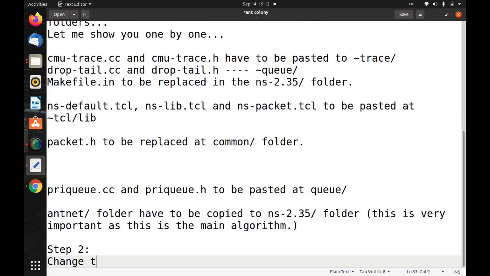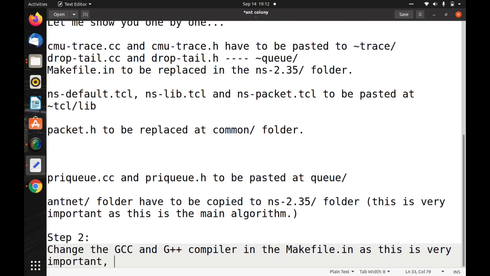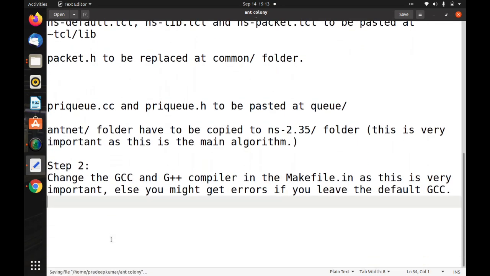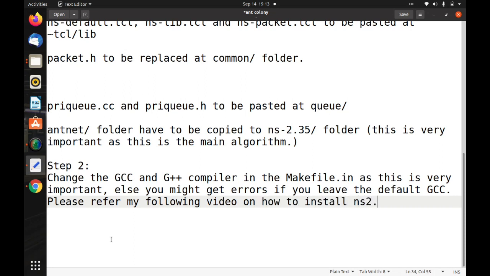Now step 2 is the compilation. First thing is the GCC version, because Ubuntu 20.04 directly uses GCC version 7 point something, which is not helpful for running the ns2 application. ns2 will reasonably work only on GCC up to 4.8, and beyond that it won't work. So we have to change the compiler to 4.8. In case you want to install GCC 4.8 in Ubuntu 20.04, please refer to my other video. Again this step is very important. You have to change the compilation settings in the makefile.in, where we have to change to GCC 4.8.